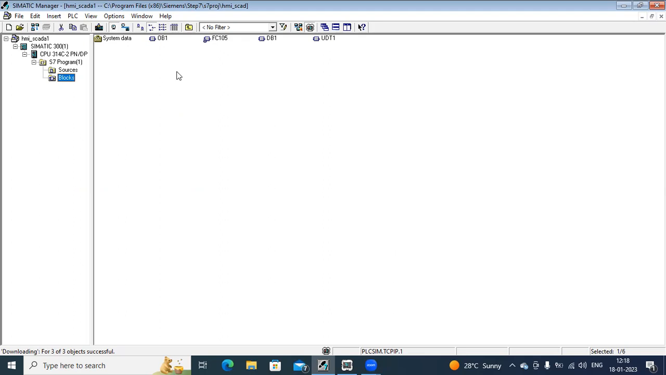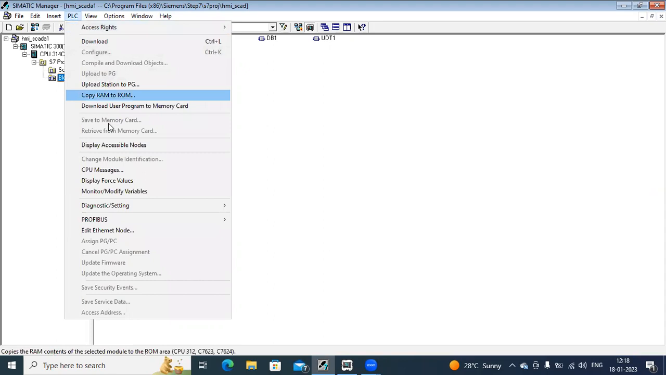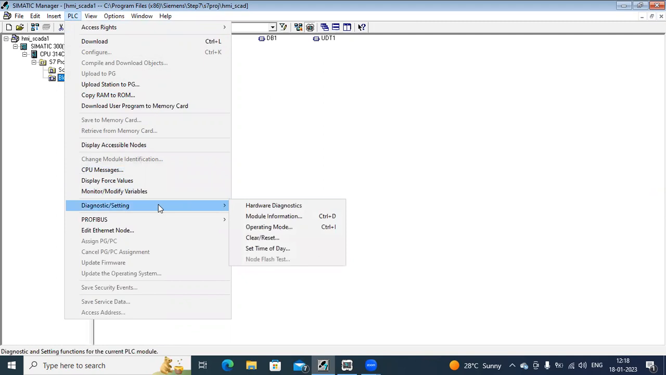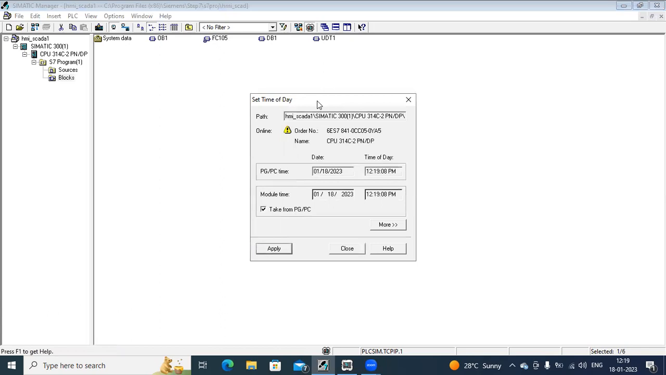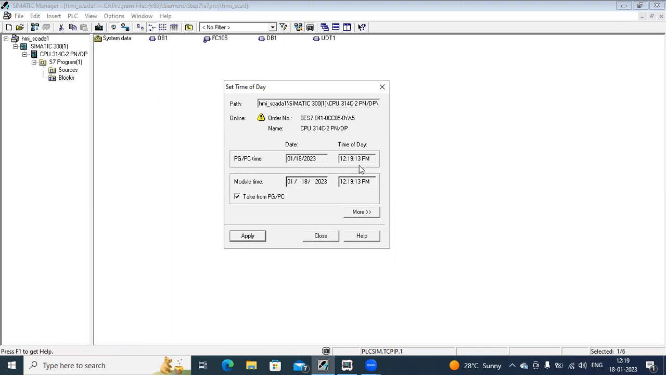Now, first of all, we have to check the PLC time. You can check it from SIMATIC Manager, PLC, Diagnostics and Settings, in the Set Time of Day option. Here it shows the PG and PC date and time and the module date and time. Both should match. If they are different, select Take from PG or PC and click Apply. Both will be the same. Close.